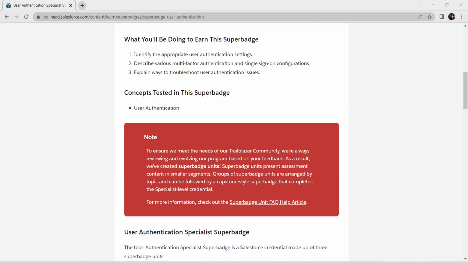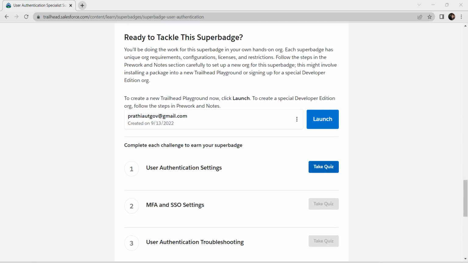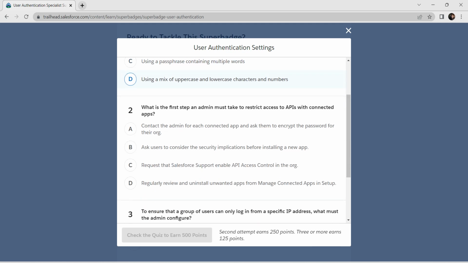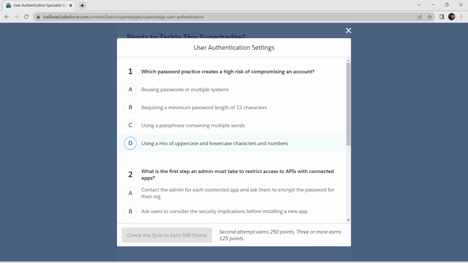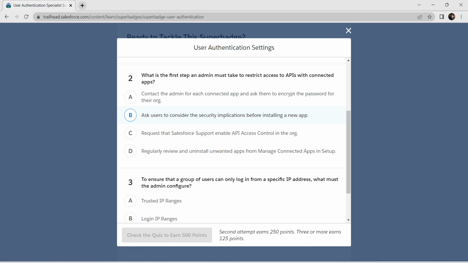Scroll down to the challenge and click on Attack Quiz. So we are going to find the solution for all three quizzes given over here. Which password practice creates a high risk of compromising an account? I guess option A, reusing a password multiple times. So let's skip to the second part.